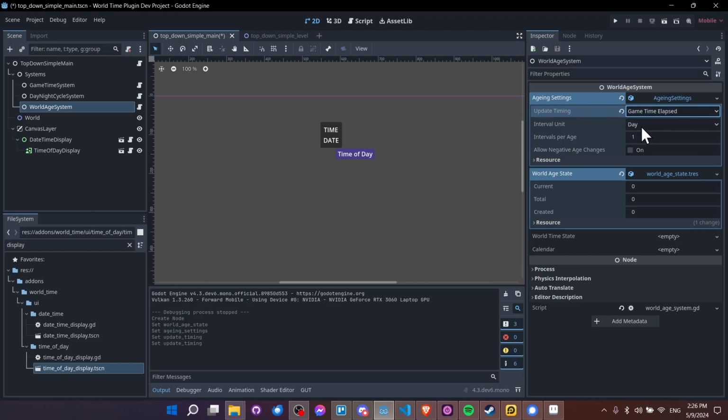So basically determine, do you want the age to go up with the day changing or just game seconds elapsed? So if you do game seconds elapsed and you want 1 age per hour of game time, then just take your interval unit and set that to hour, and then 1 hour. You can increase the intervals if you want it to be every 2 hours or every 4 hours. So it's basically up to you within your world age system. How often do you want the aging to go up? Now, I do want to point out that you can have more than one world age system and world age state inside of your game.